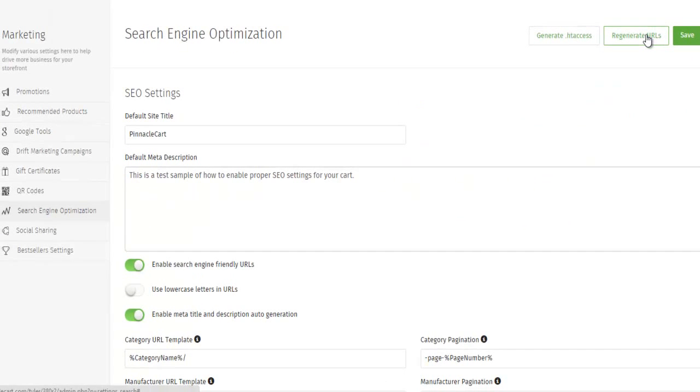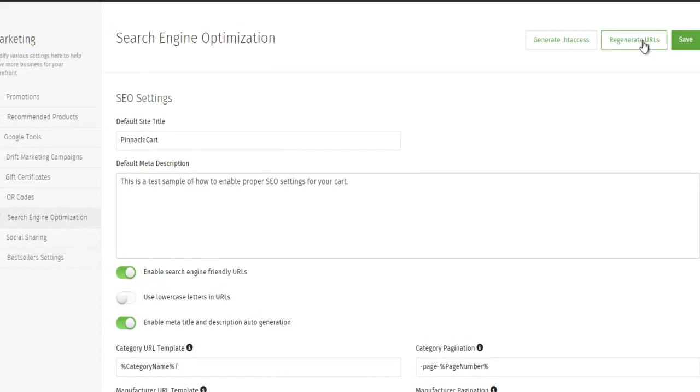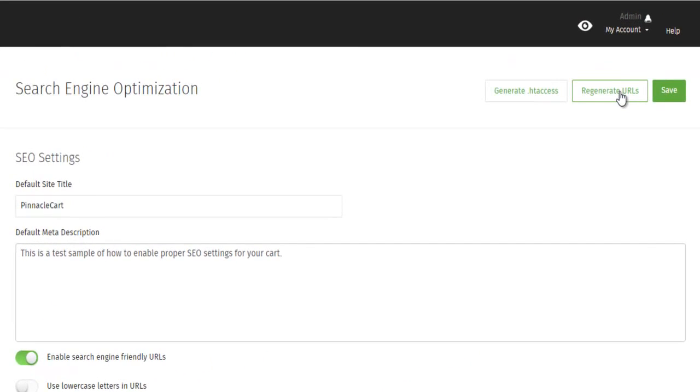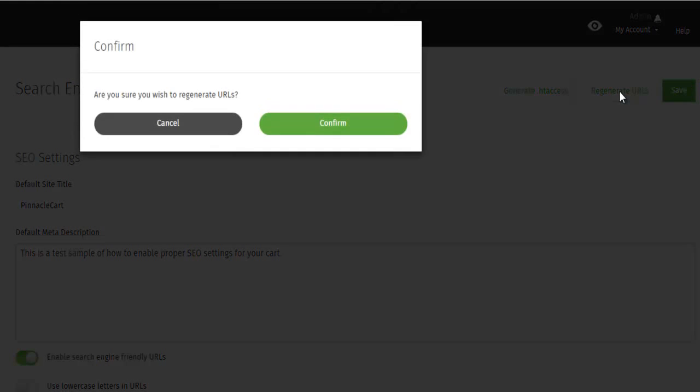Now primarily you only need to click this button if you're toggling in between this feature here, on and off, the lowercase and allowing uppercase. But I usually like to run through all the cycles of the cart just to ensure. This also will pick up on any duplicate URLs you may have and resolve those errors before the site's live. That way none of your customers get a 404 error page.